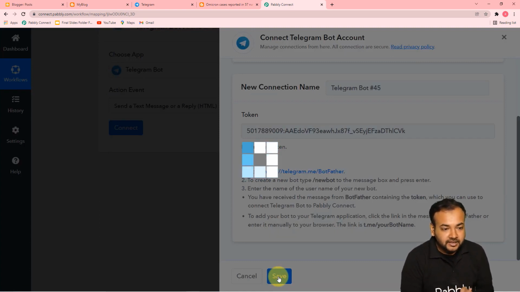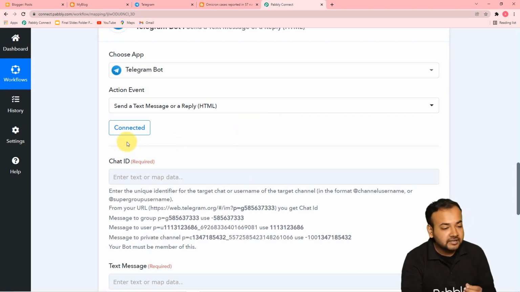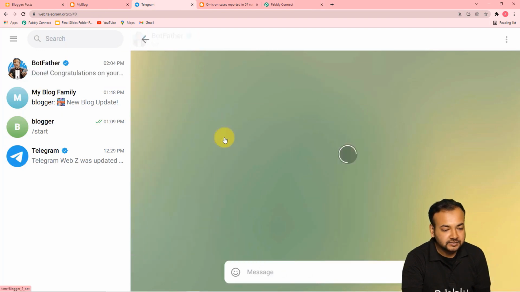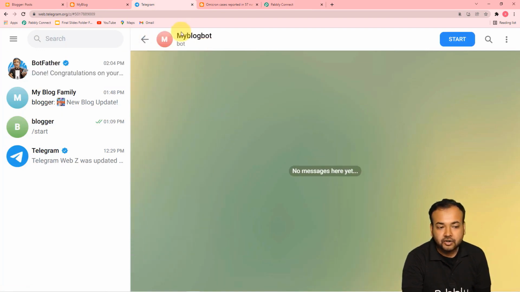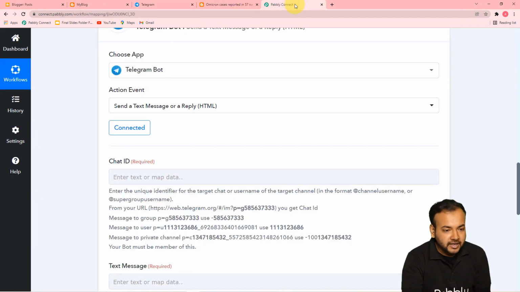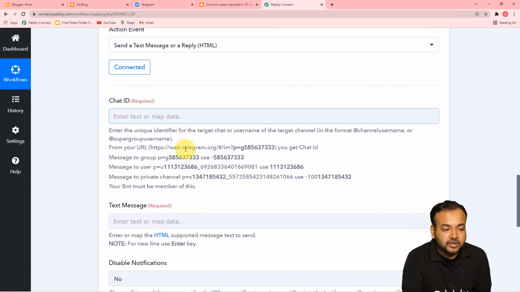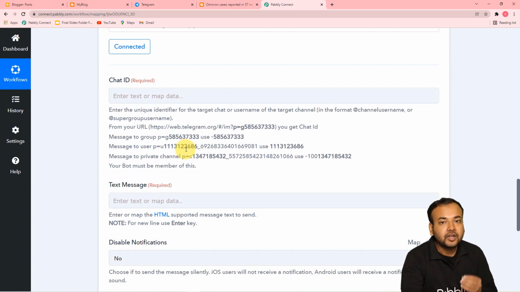You can see it has started showing connected, and you can also see your bot by clicking on this link in this message. So this is your bot named my blog bot. In Pabbly Connect it started showing connected, and here it is asking for the chat ID. It is asking for the chat ID of the group in which you want to send the message.